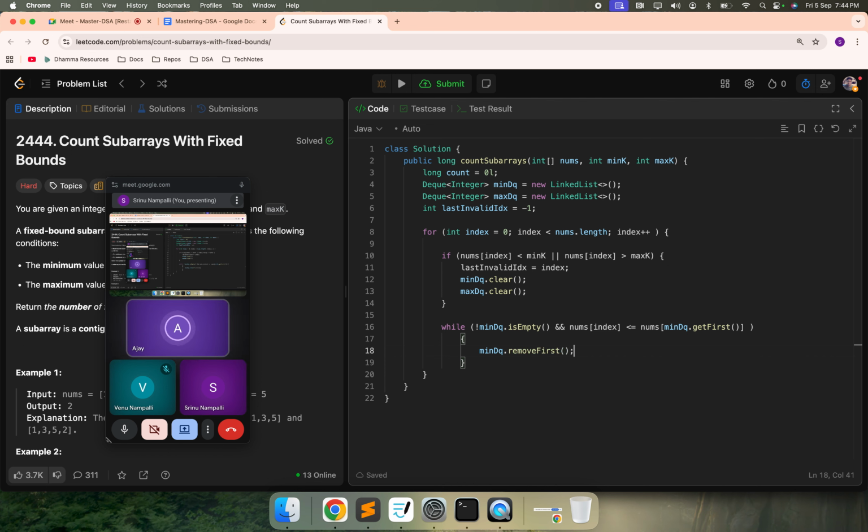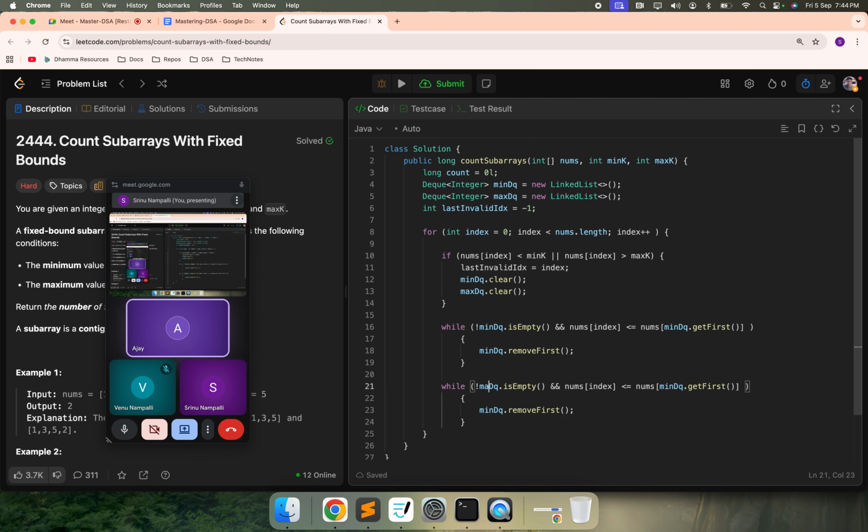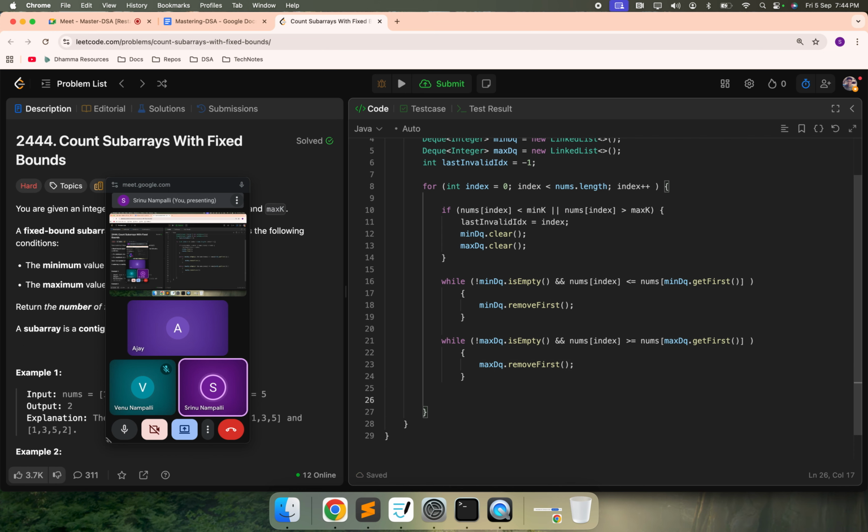Is this clear? Min dq means you should have the minimum element at first, right? If the current element is smaller than the element present in the dq, you should delete it. For max dq it is reverse: if the current element is greater than or equal to whatever element is present in max dq, you can remove it from the max dq. And finally, you add the current element: min dq dot add of index, comma max dq dot add of index.